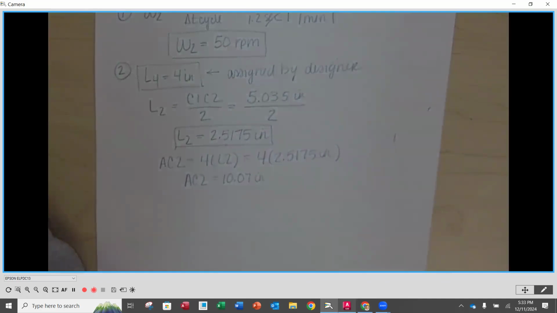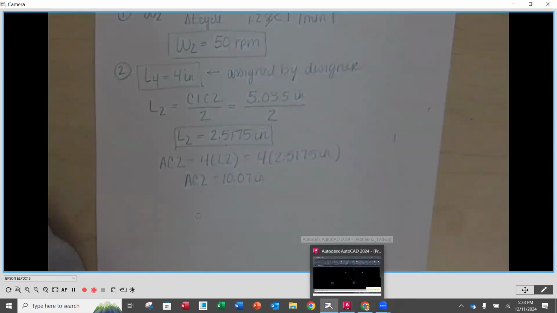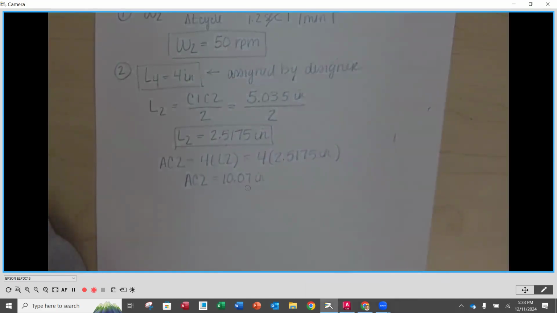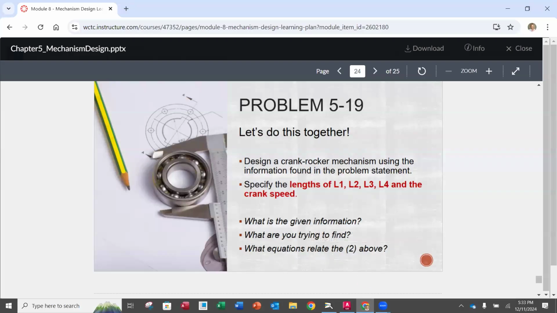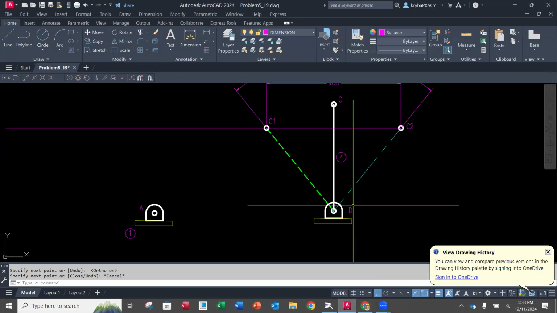Okay. So let's go back now to AutoCAD and we're going to use this 10.07. Thank you, Chris. Thanks, Christian. Thanks, Josh. I appreciate it. Awesome. Isn't it more fun? All right, we're going to go back. Oopsie, wrong one. We're going to go back to AutoCAD now.